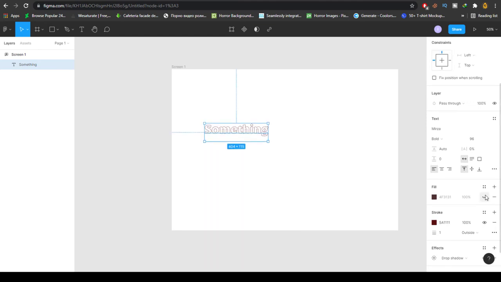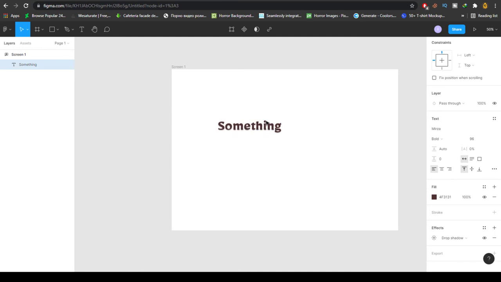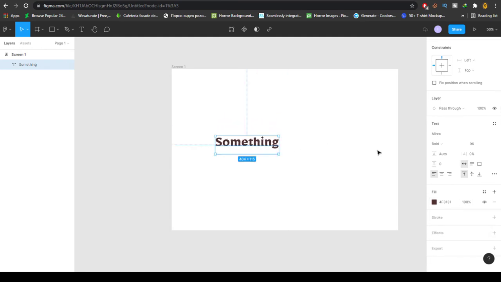I will make its fill visible and hide its stroke. It's not looking good, so also delete its effects. And you can see many options there, like text align. This will align it to center, and this will align it to left. This is useful when you are creating a paragraph or something like this.